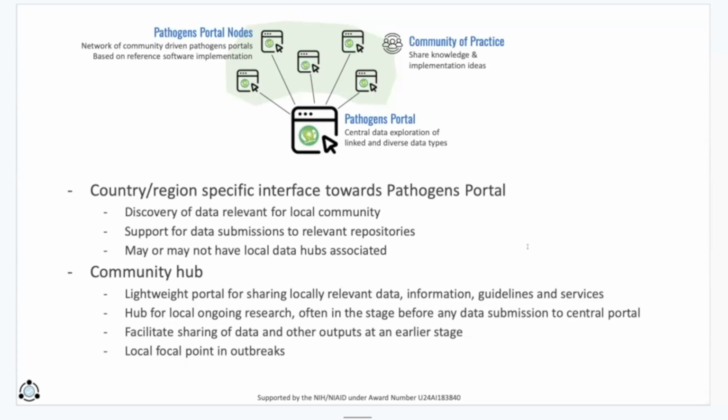So in that sense, the portal node functions like a community hub for the local communities where they set up, be it the region or the national level, where the data and information and guidelines and services and whatever may be relevant for the community can be shared through these sites. And the good thing about this is that it's lightweight, so it's very easy for a new region or country to set these up.